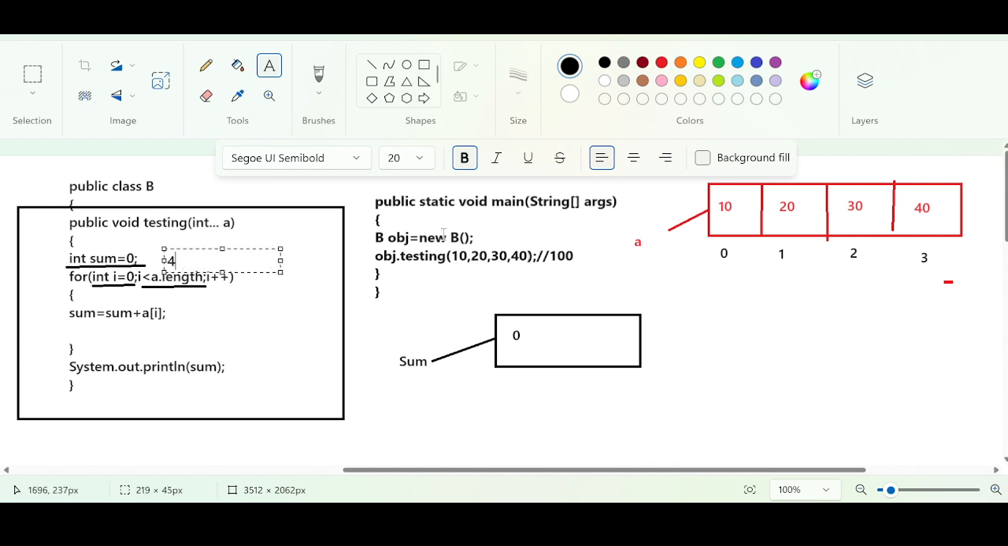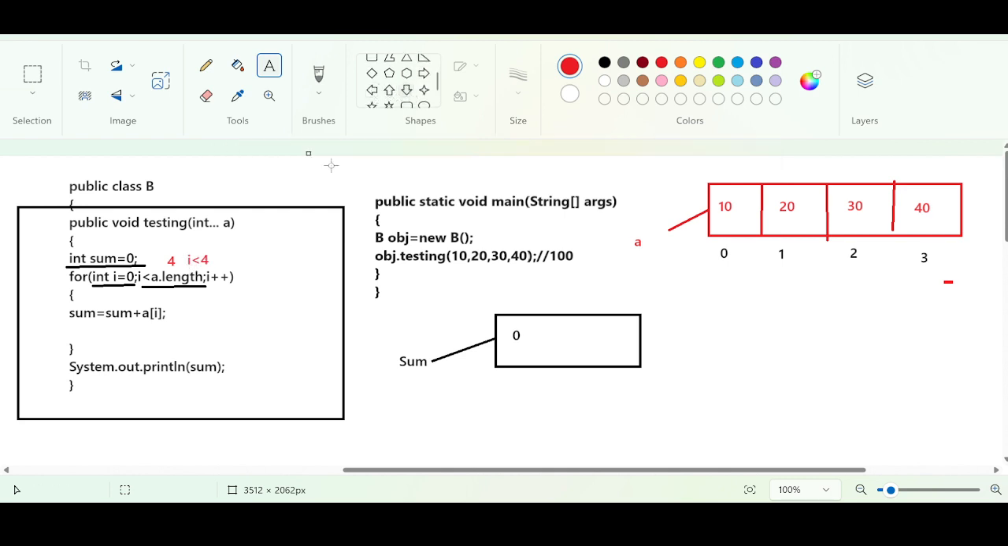We have already discussed a lot about the for loop. The boundary starts from 0 and it will iterate from 0 to 3. After i equal to 0, check i is lesser than 4. Please write i is lesser than 4. After expression 2, the body of the loop will get executed. There is only one instruction in the body of the loop: sum equal to sum plus a of i. What is the sum here? 0, the latest value is 0.